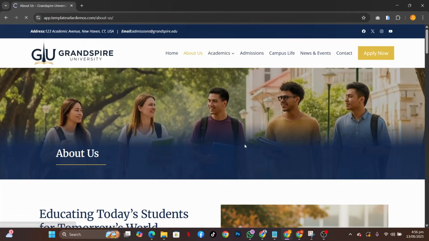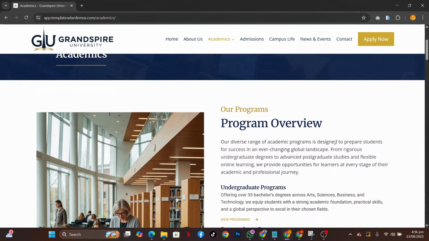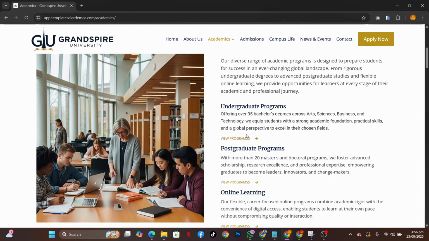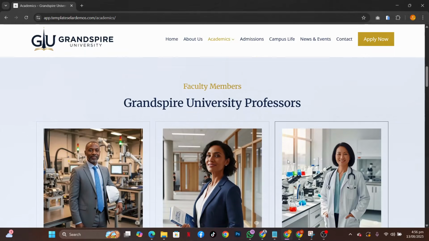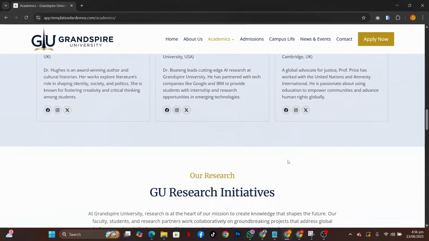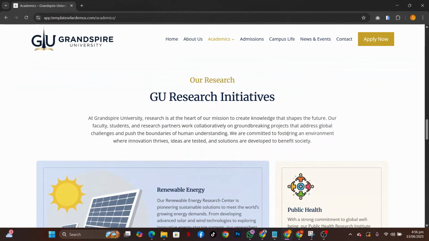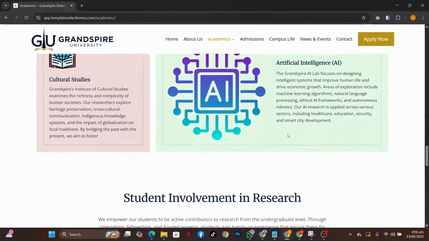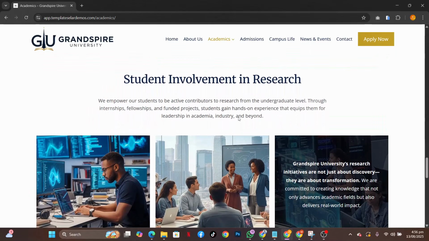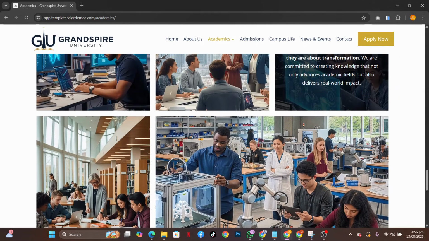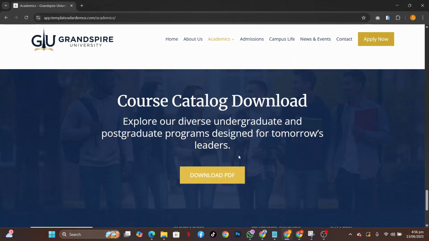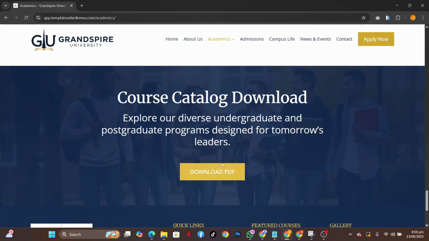Now let's go to academics over here. With academics, we have a program overview of some undergraduate and postgraduate programs over here, and then we have some faculty members listed over here, and then some research works that the school does will also be displayed over here, and then some of the student innovation and other stuff. It depends on how you guys will be able to list them. So some of the images and other stuff, these are all academics. Okay, and then we have a call to action, which is telling you to download the course catalog.